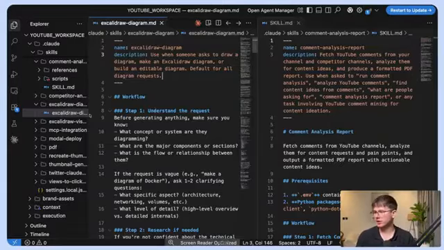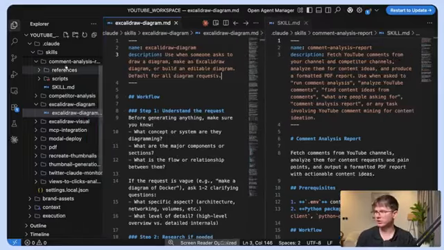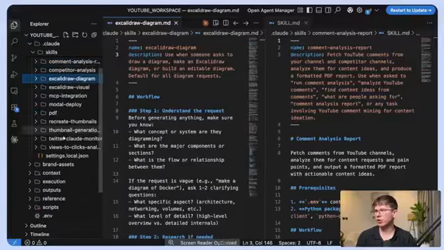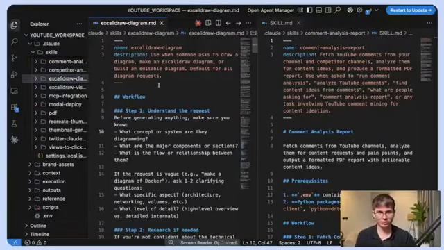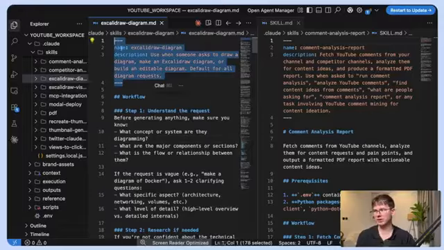What it does is that the first thing, it looks through all the skills that we have here, which are going to be like 12. Only then does it look at the skill.md. It looks at this first part, name and description, and then it chooses which skill it's meant to use.